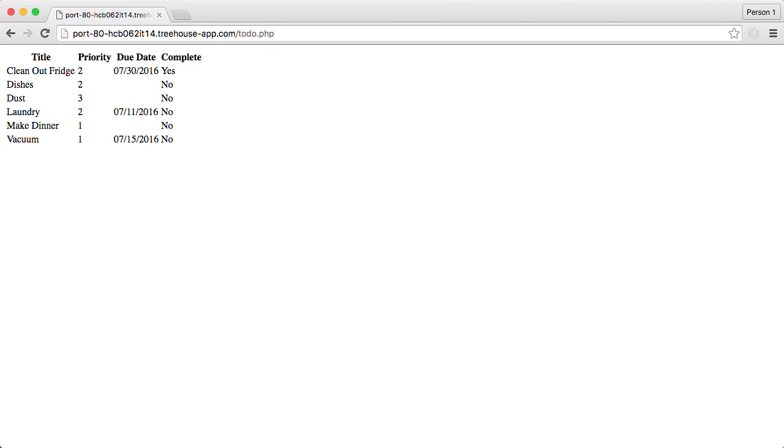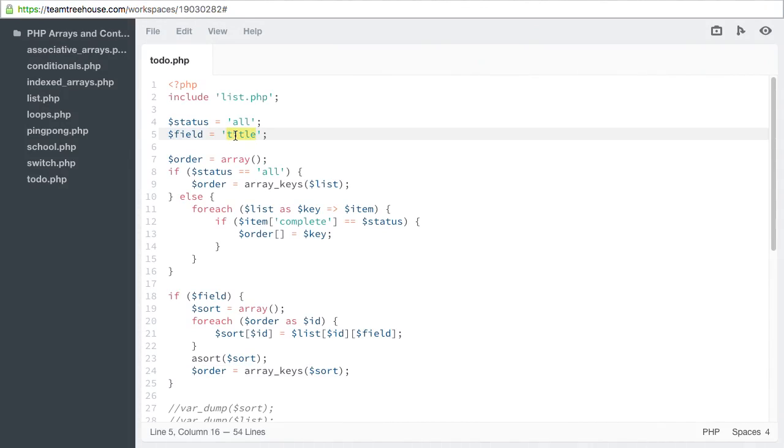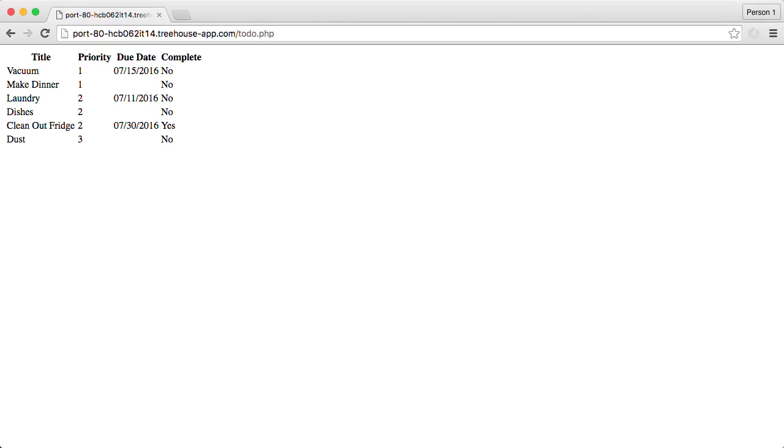Great job! Now let's go back and change the field to priority. Now we see our items in order of priority. Awesome!